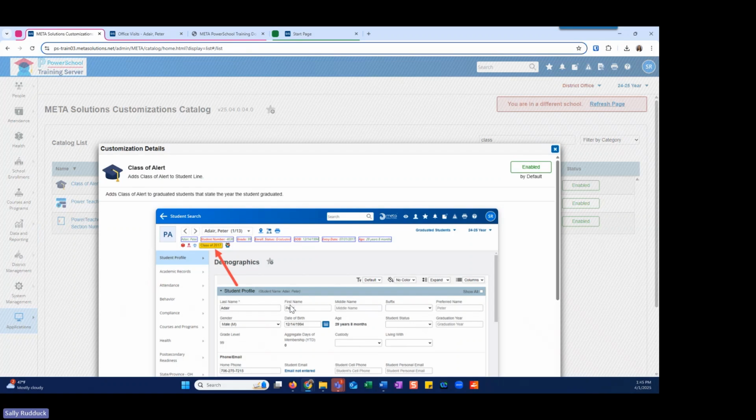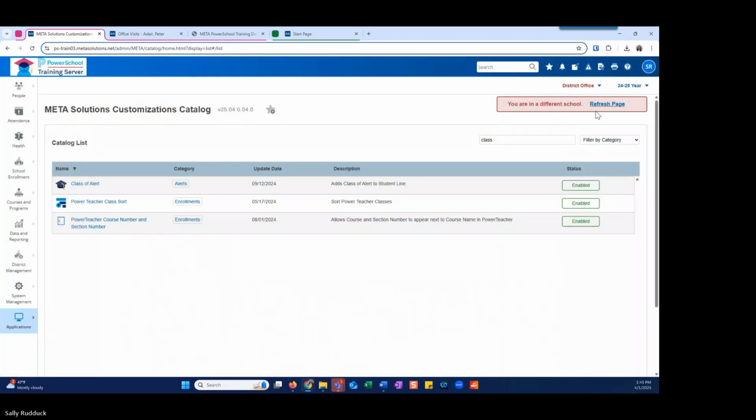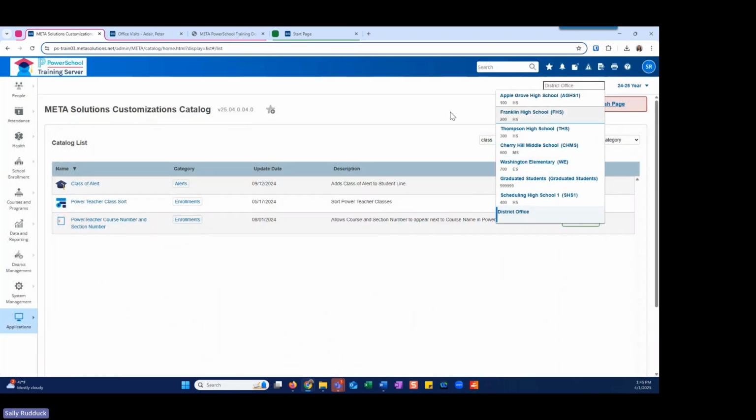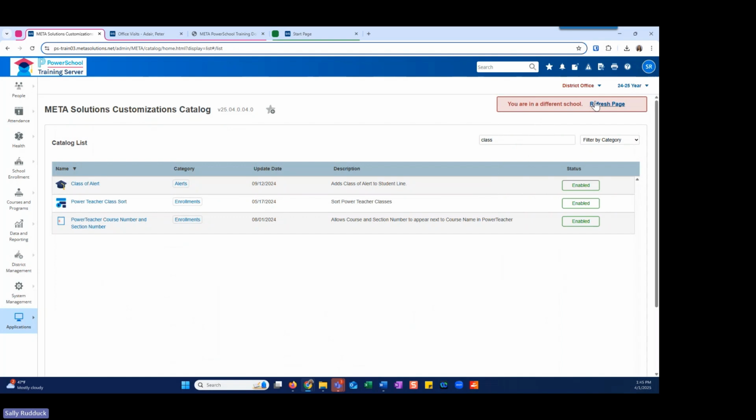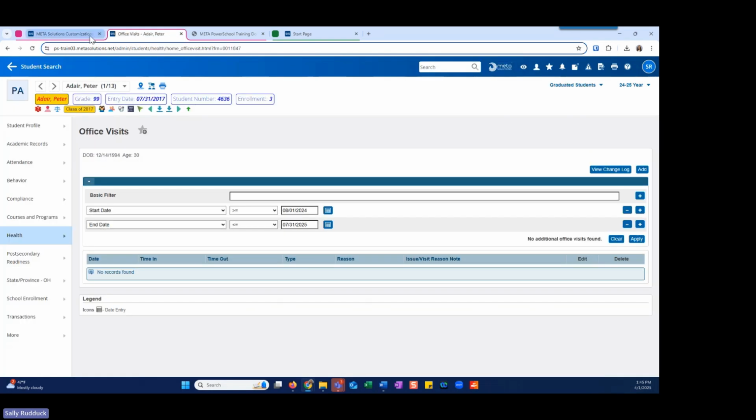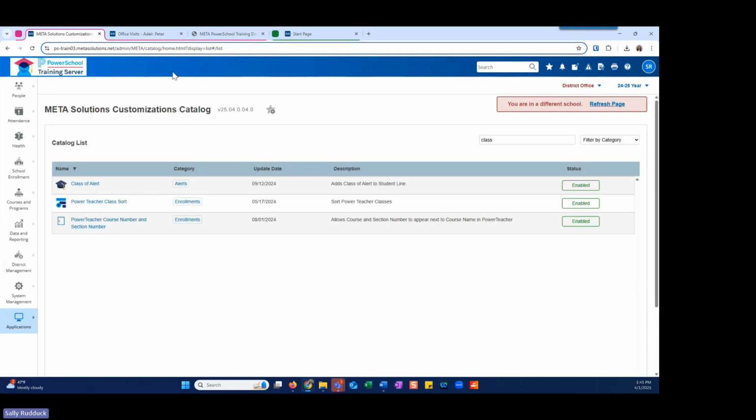So we like that one, wanted to share that. And I'm going to switch, and you'll notice our school term variance. This lets me know I had 2 tabs open. Within this tab, I switched to my graduated students. So when I come back to my Meta Solutions tab here, it's letting me know I'm in a different school.